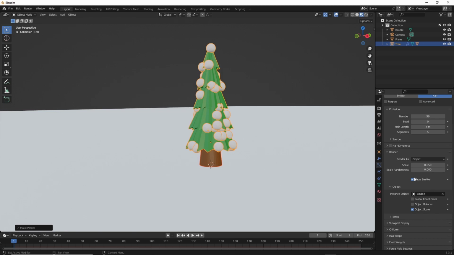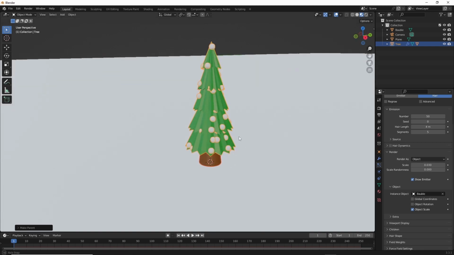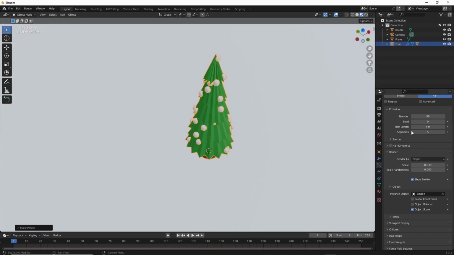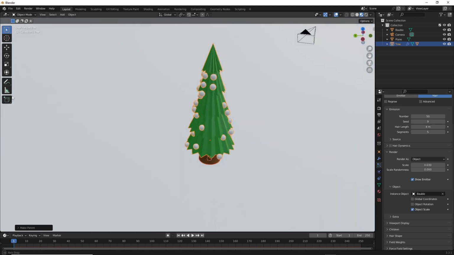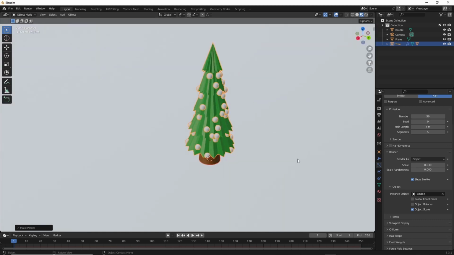So we want to scale these objects down a little bit. They're a bit big for baubles, so it's very sensitive, just be careful. That looks about right. And then just keep tweaking the seed until you get no baubles on the very top, because that is not meant to be there. Oh, that's getting better. Just keep going until there's nothing there. Yeah, that looks good.